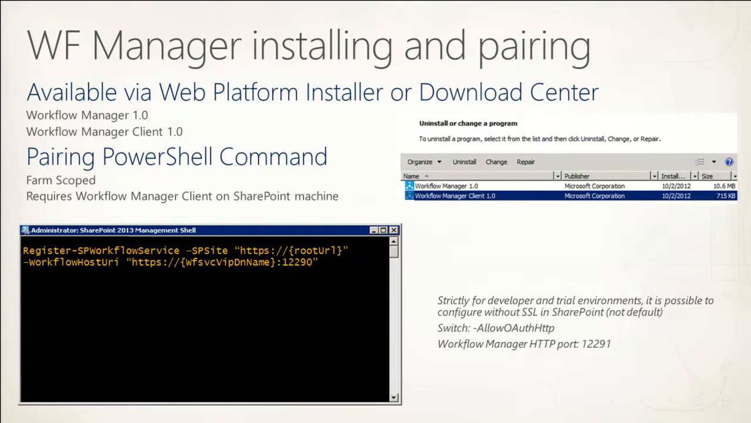if you search for workflow, you'll see 3 things: Workflow Manager, Workflow Manager Client, and the Workflow Manager tools for Visual Studio. So get Workflow Manager and Workflow Client. Make sure the Workflow Manager client gets installed on every machine where SharePoint is. And then you run a SharePoint PowerShell command that we call the workflow pairing command. And that pairing command is Register-SPWorkflowService.